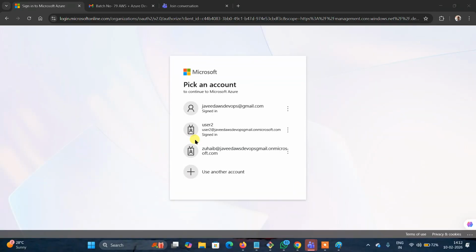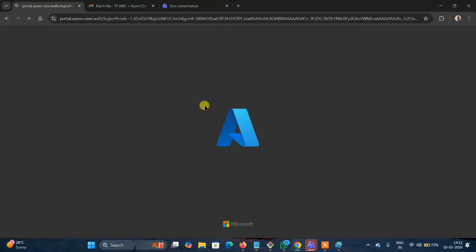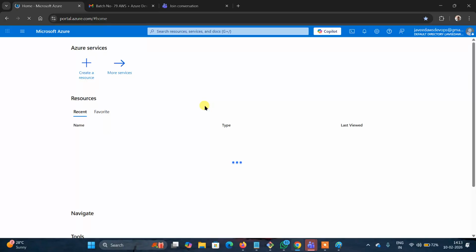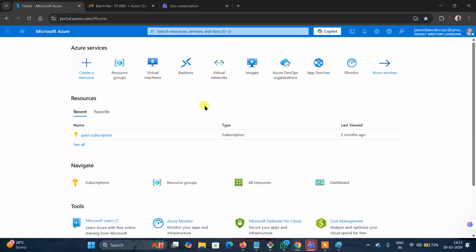To create the Azure Bastion service, we need to create one network. I'm going to create one network, and inside this network I create two subnets. One is the private subnet, and the other is for the Bastion.